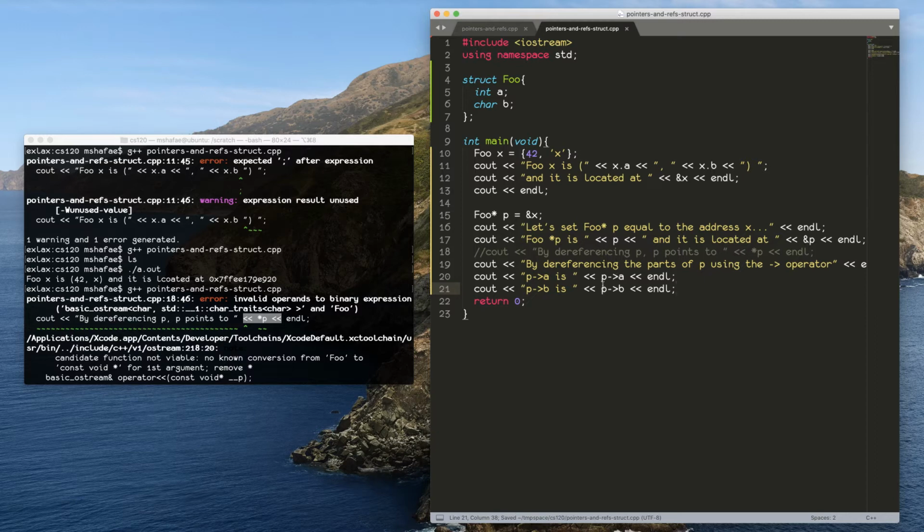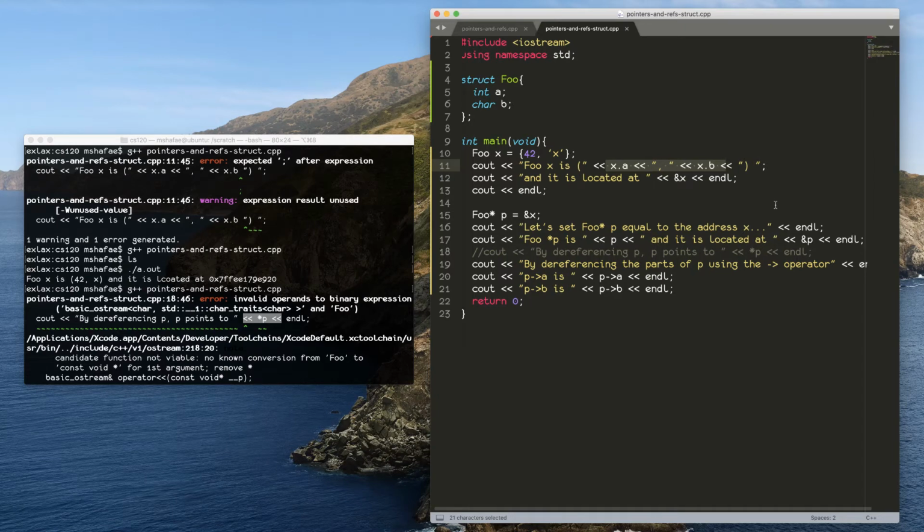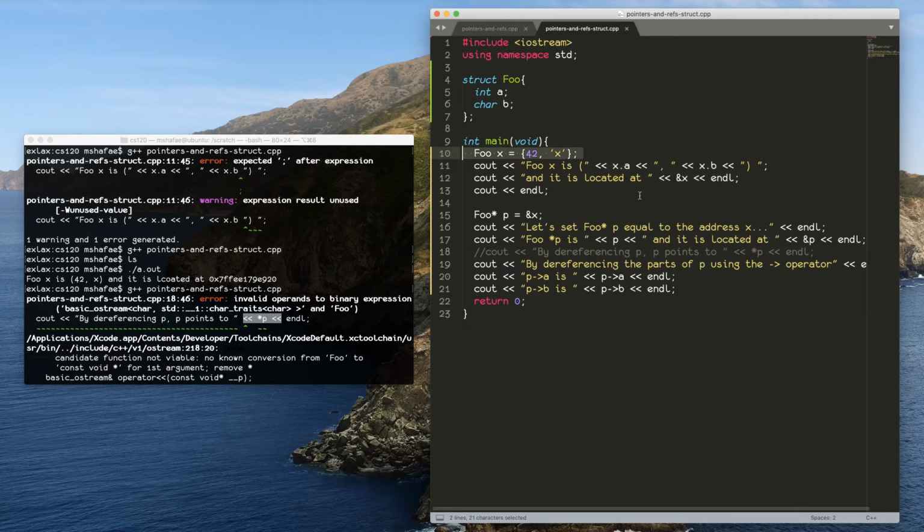Make sense? So let's review this again. For Foo x, if I want to get to each individual field inside of x, I can say x.a, x.b, because x is a statically allocated variable inside main. It's not a pointer. Now, if I have a pointer p which points to x, if I want to get to the fields inside of what it points at, I have to use the arrow operator.